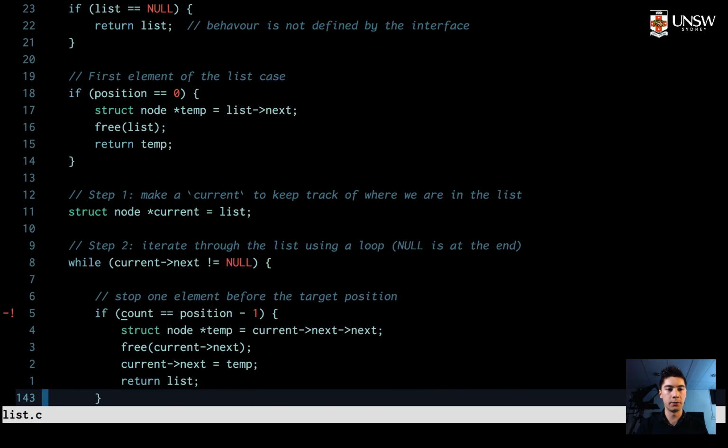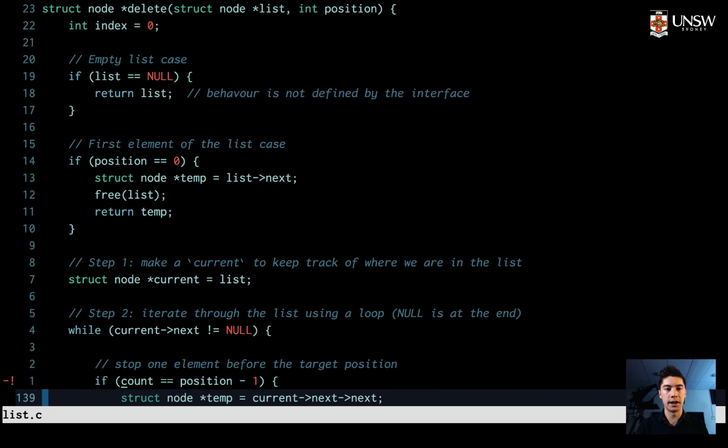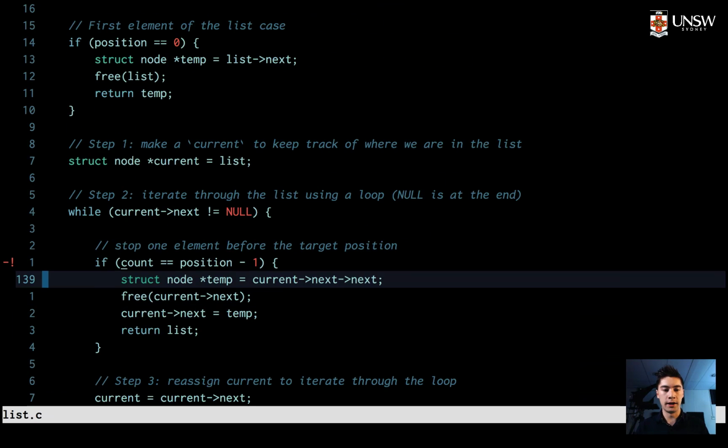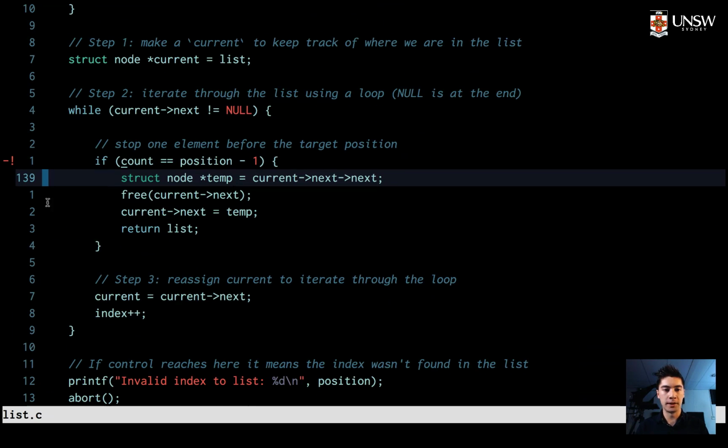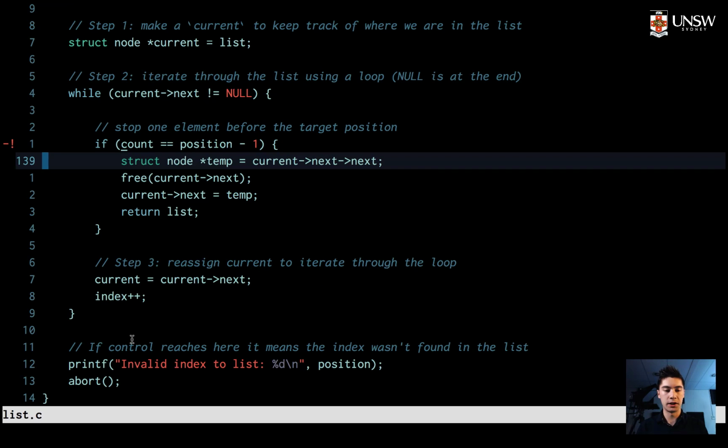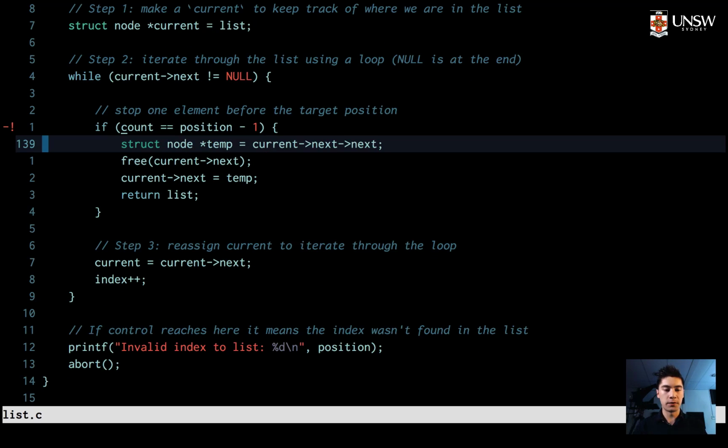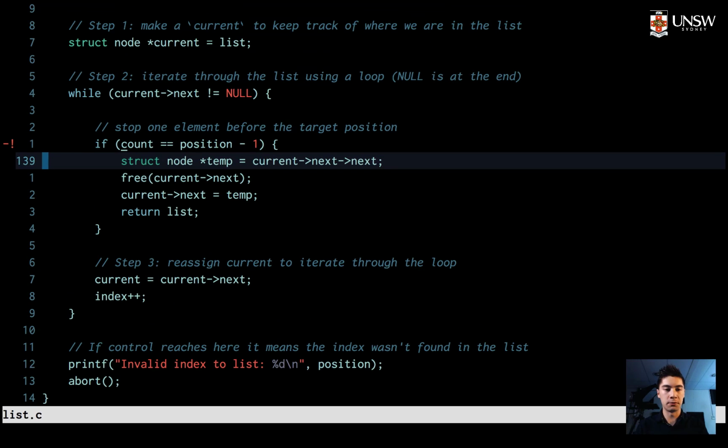Let's have a look at it again. We've handled our empty list case, the case where we are deleting the first element of the list, and if we are deleting any element inside the list. We also have an error message in case we reach the end of the list and we haven't found the position to be deleted. There's one more function we can do, and it's very easy to write.